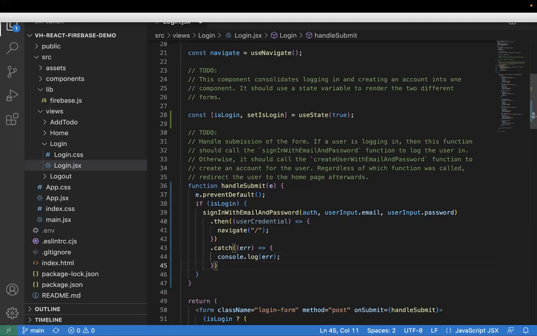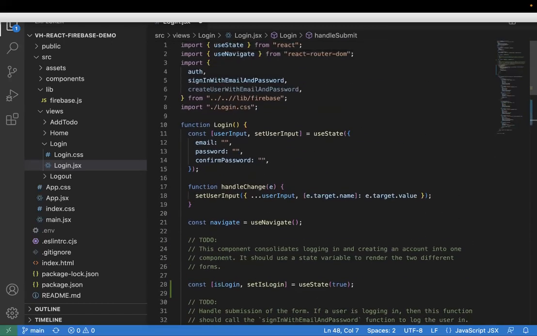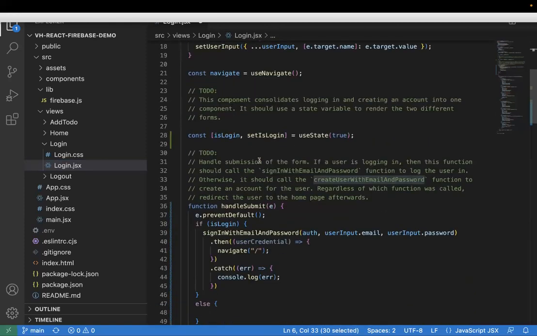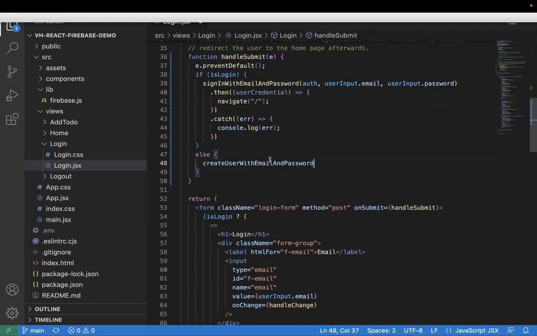Okay, it's 37. Otherwise, if the user is not logging in, that means they're creating an account. So what we want to do is, I've imported another function called createUserWithEmailAndPassword. So you need a longer function name. But let's copy this and call that function. It's basically the same exact format.